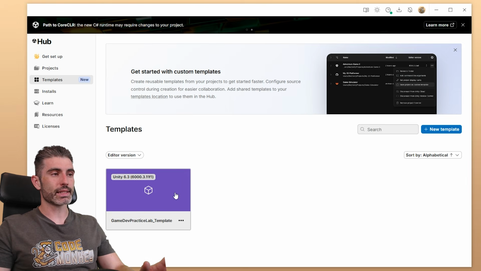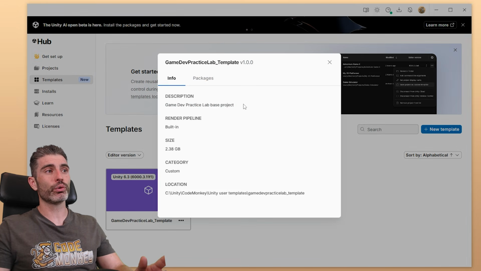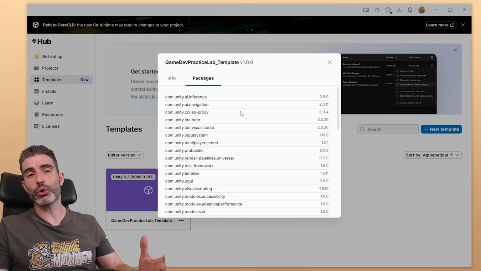And even now here, I can see Template. Now another minor bug apparently is the image did not load. I'm not exactly sure why, but I can click on it, see a bunch more info. Again, over here on the render pipeline, this should be saying URP instead of built-in. I'm also not quite sure why it's saying that, but sure. Importantly, over here, it keeps the packages. So this is basically the core part of making a template.